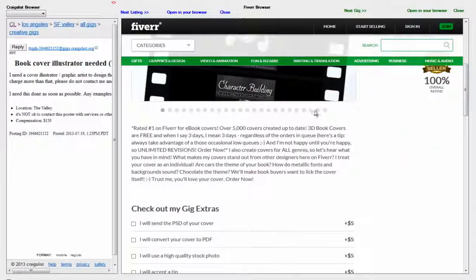So let's scroll down here. Unlimited revisions. Perfect. I'm not happy until you're happy. I love it. This is what you want, because a lot of times, if you send what she's looking for, she may go, this is great, but I need this done. So unlimited revisions, that's exactly what you need.